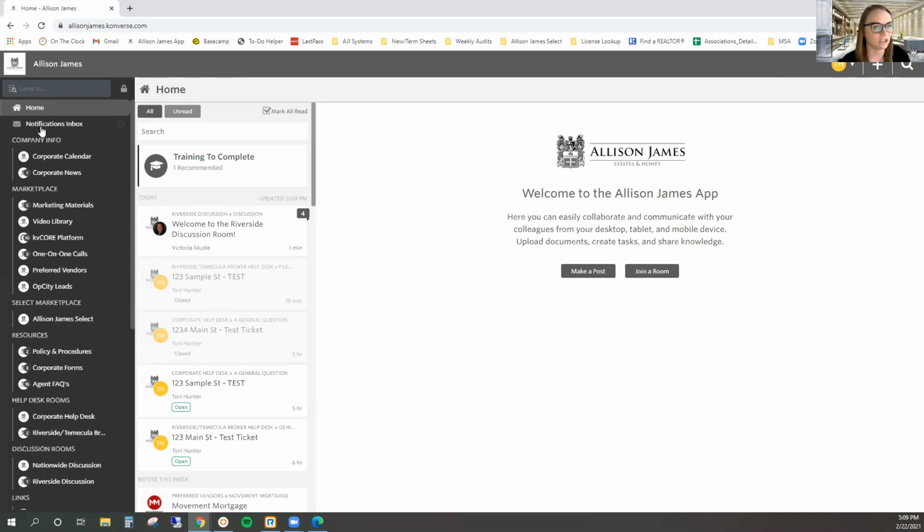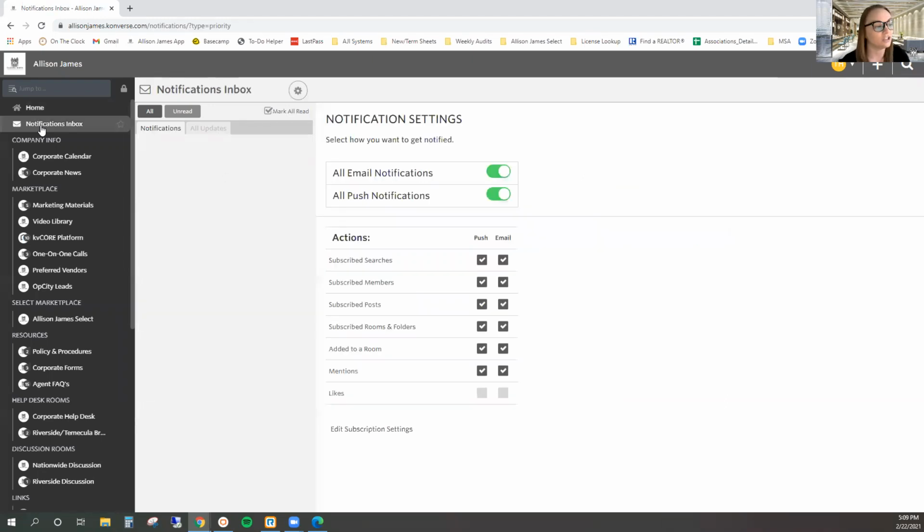The next section is going to be our notifications inbox. Obviously you're going to be receiving notifications by email or app push notifications like we just talked about, but you can also see all of your notifications right here in this notifications inbox.